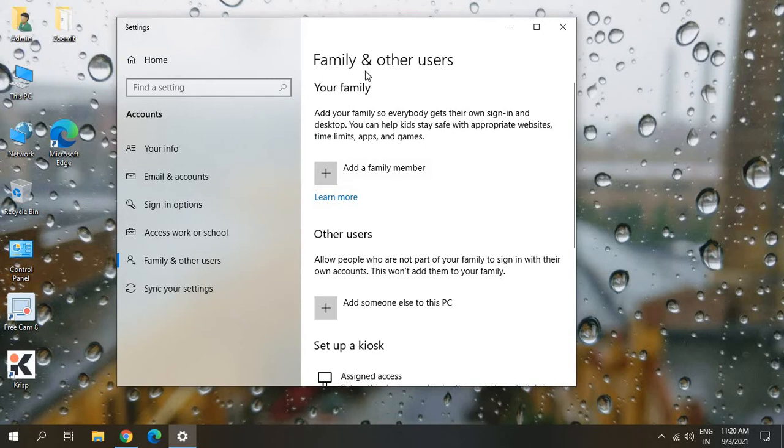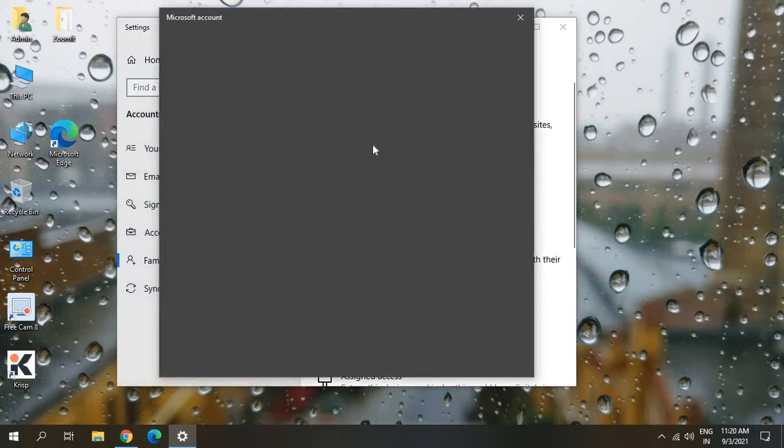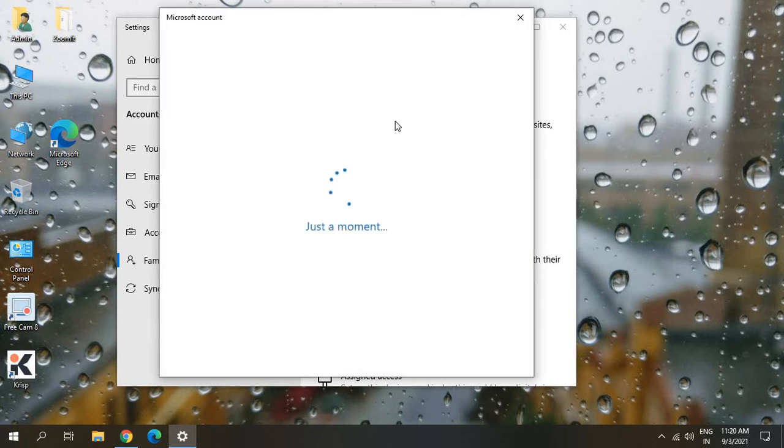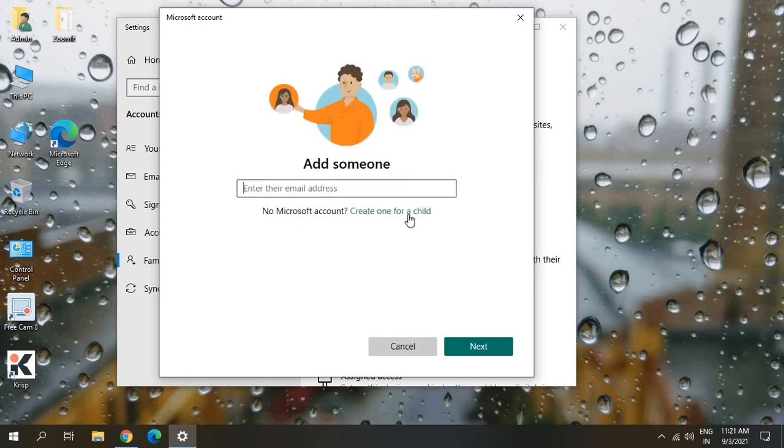Now here I can see family and other users, your family, other users. So if you click on add a family member, it will ask for the Microsoft account. And if you do not have a Microsoft account, it will ask you to create a Microsoft account. Right, so here you can do that.